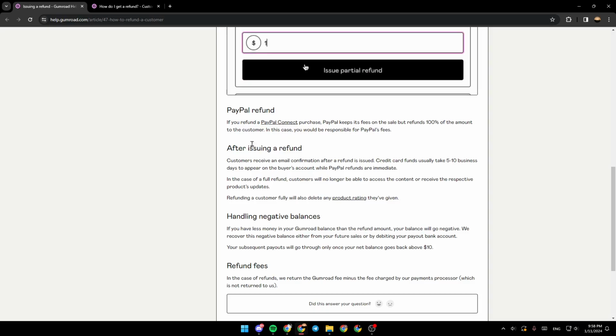After issuing a refund, customers receive an email confirmation. Credit card funds usually take 5 to 10 business days to appear on the buyer's account, while PayPal refunds are immediate. In the case of a full refund, customers will no longer be able to access the content or receive the respective product updates. Refunding a customer fully will also delete any product rating they've given.